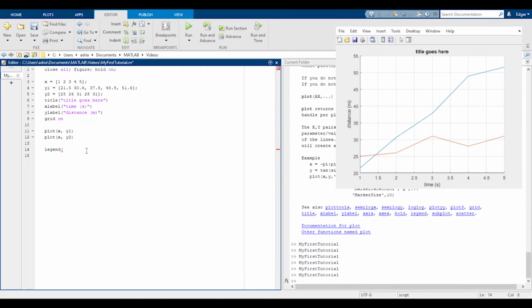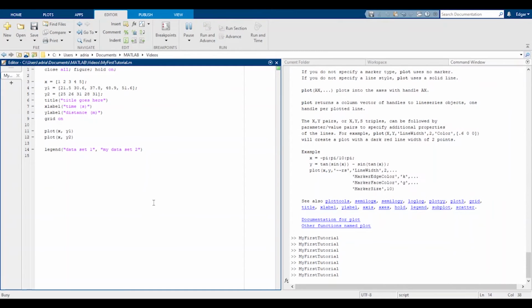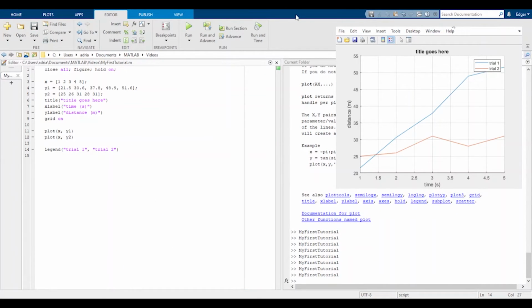So for example, I could call this data set 1. So I'm going to write in quotation marks, comma, my data set 2. And again, this can be any string that you want. So for example, I'm going to run this. And as you can see, it changes the legend.